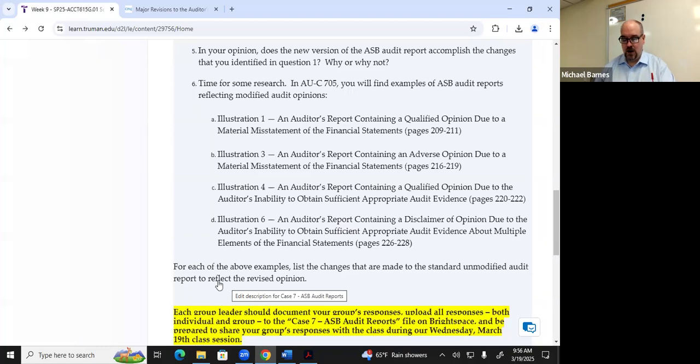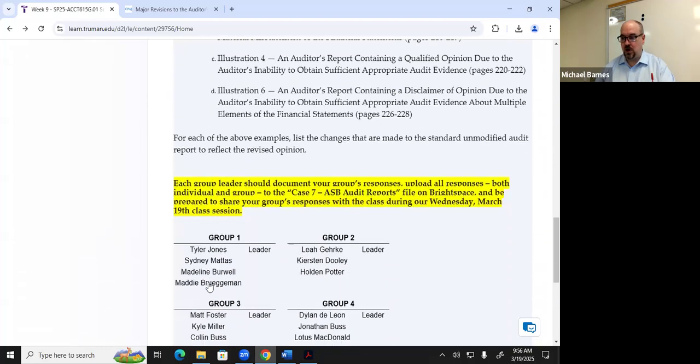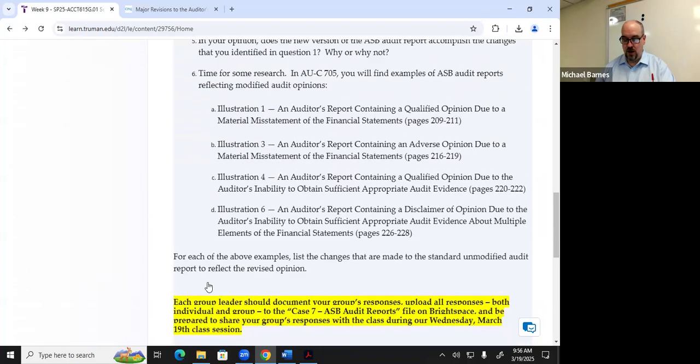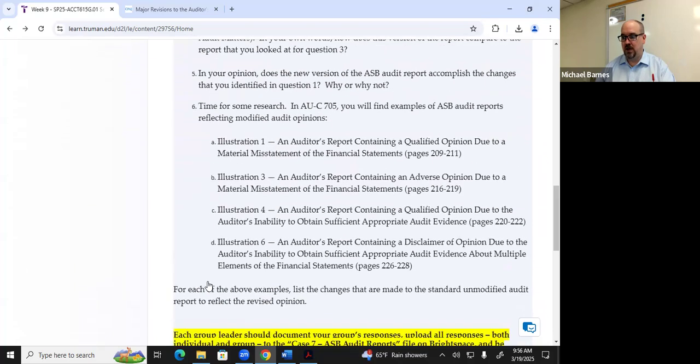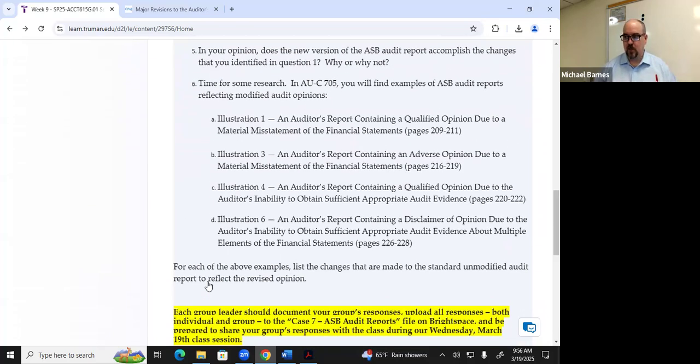All right, so let's start out with illustration 1, which is our qualified opinion due to a material misstatement. What did your group say were the changes? All right, so first up, the opinion section is now called the qualified opinion. Okay, so a title change. And the basis for opinion is called basis for qualified opinion. It has except for language in there that points to the issue. It doesn't actually have the issue in it. It just points to where you can find the issue. See, it says the rest of the financial statements are presented fairly.